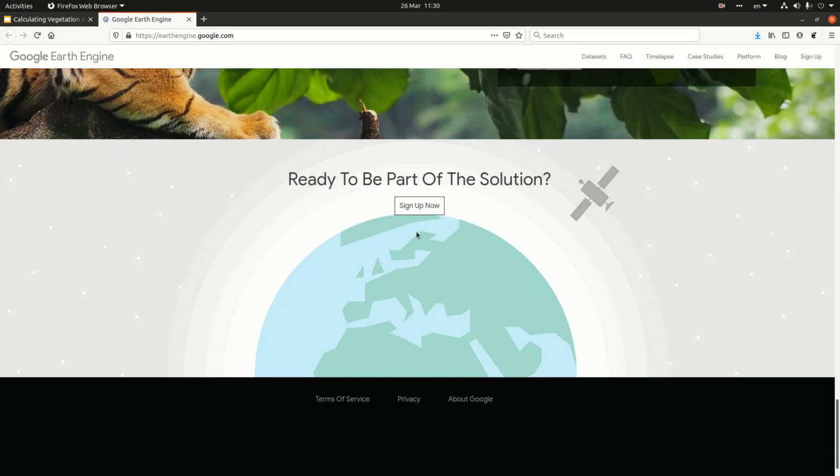The most important part of this page is the sign up now button. If you don't have an account, you need to click here and sign up, and you'll get an email in 1 or 2 days giving you a link to your page. It has to be clear that you cannot use Google Earth Engine unless you sign up.